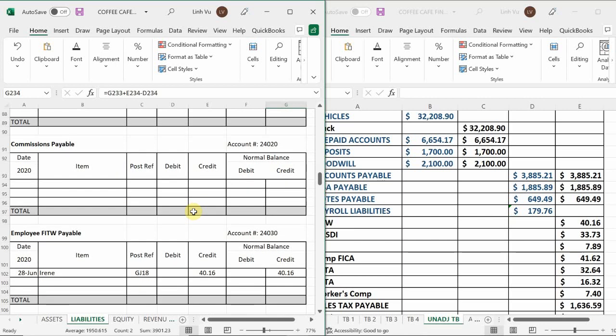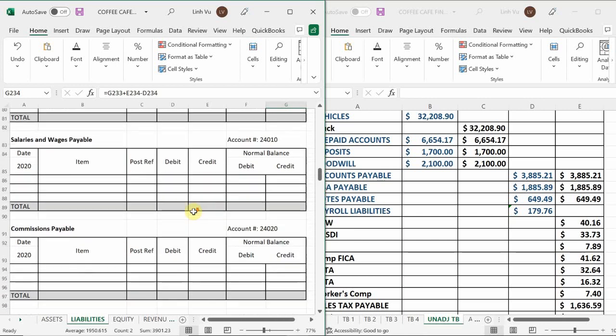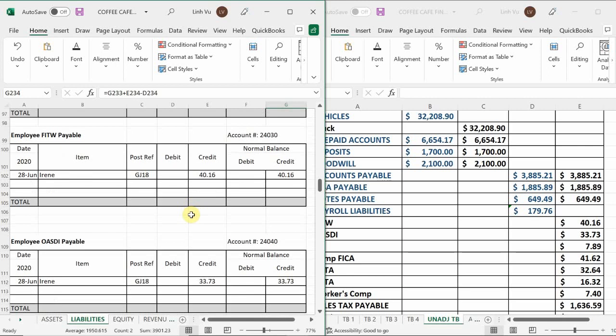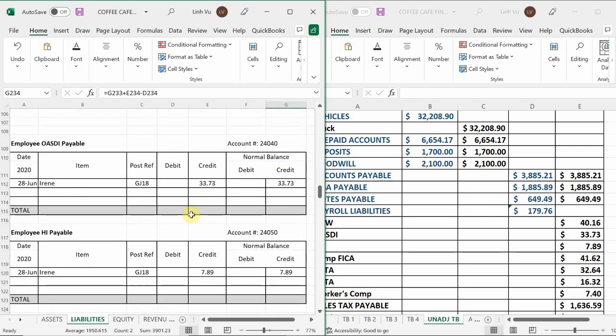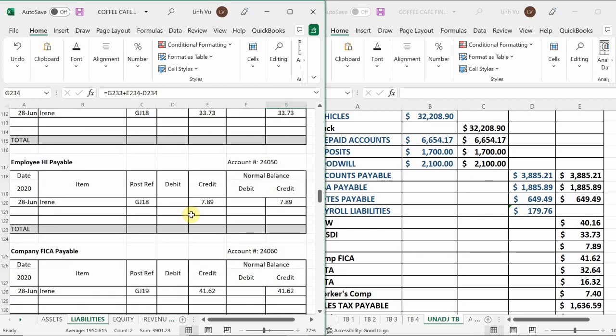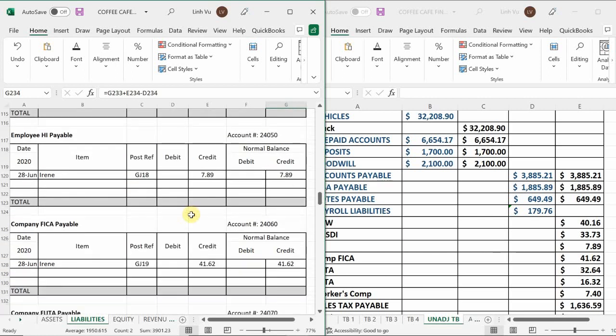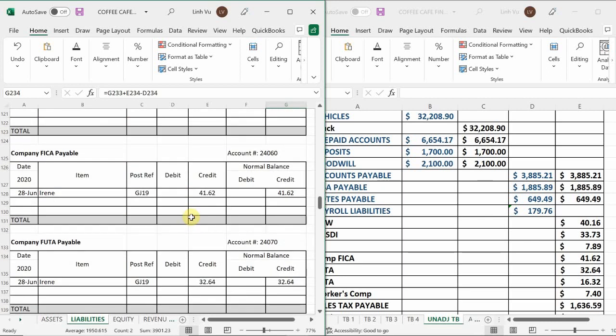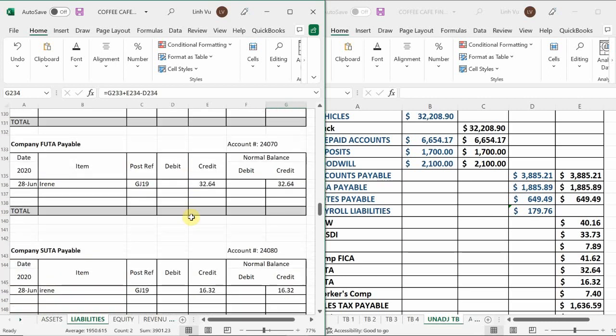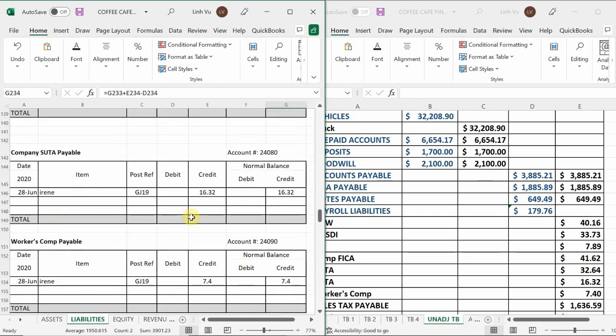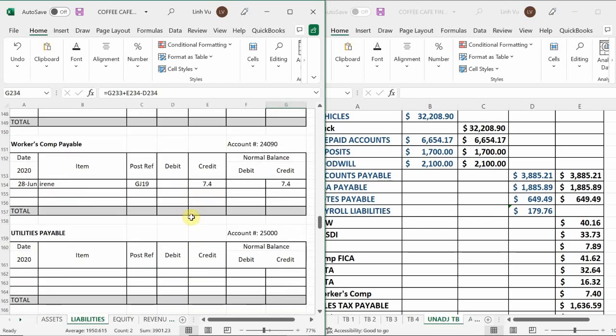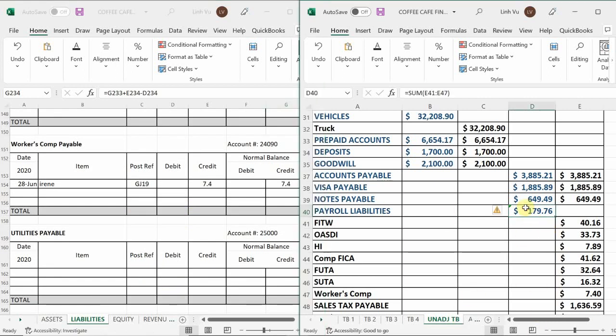Now let's go through and double confirm that all the numbers are still the same. So my FITW is still at 40.16. OASDI still at $33.73. HI is at $7.89. My company FICA is $41.62. FUTA is $32.64. SUTA is $16.32. And workers' compensation is $7.40. So all of this is the same.